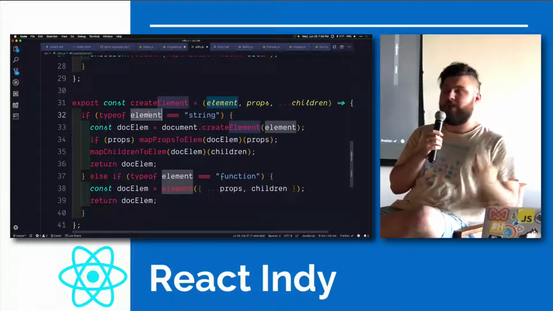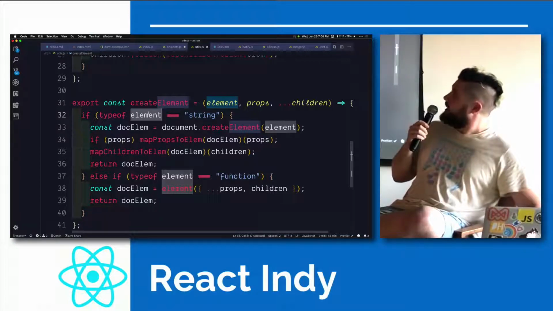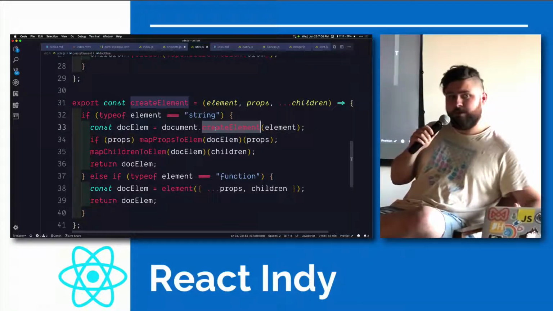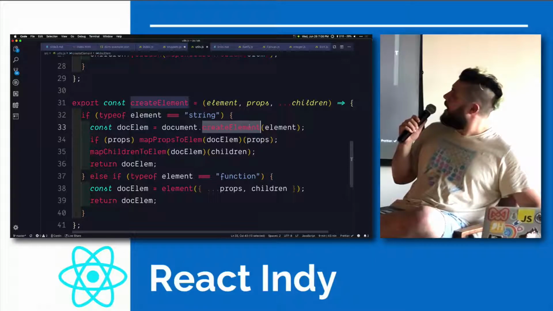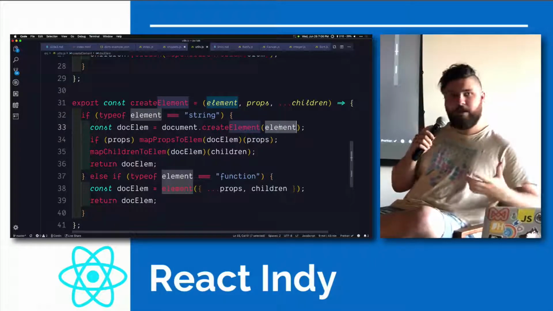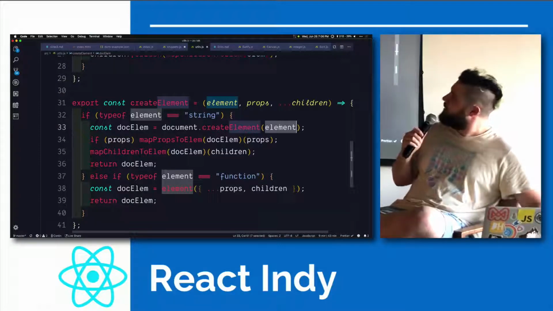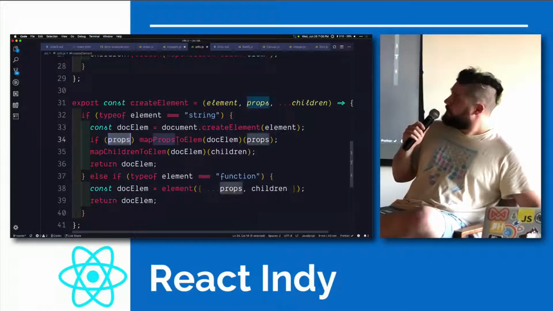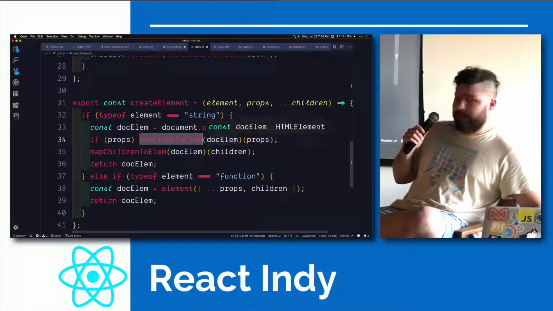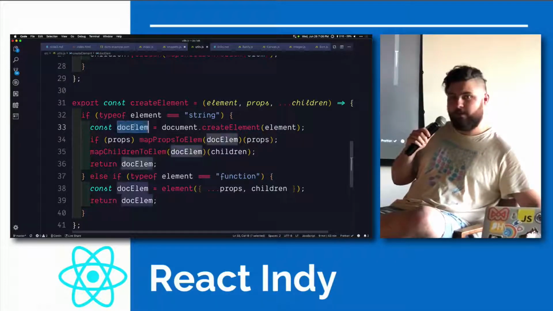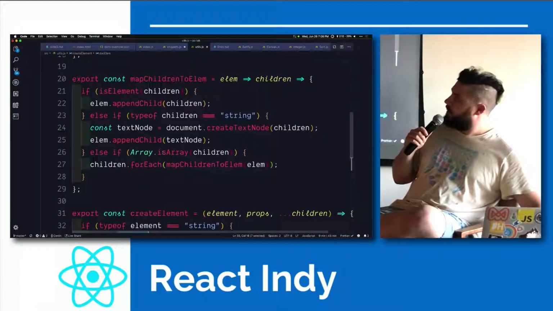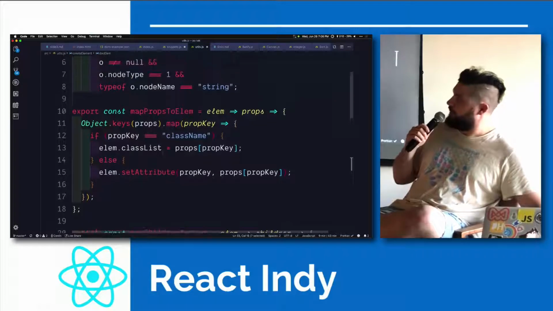JSX knows what those are and turns them into strings. So then we call document.createElement, which is a JavaScript API. With that element name, it creates a new fragment that has an h1 in it, for instance. If there are props, we then map the props to the element. So we pass in that document element that we just made. We call this function here.